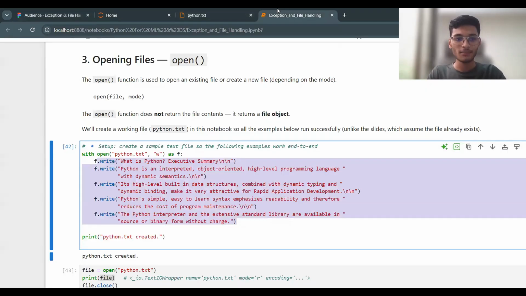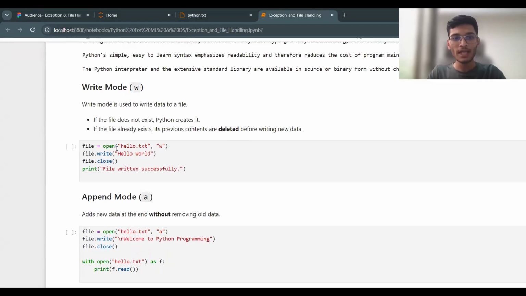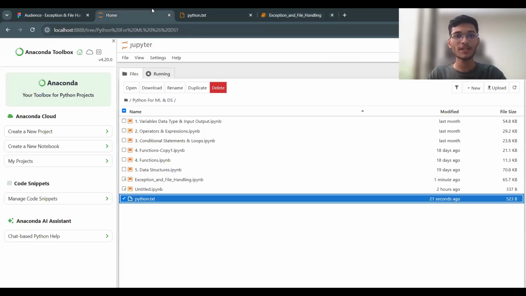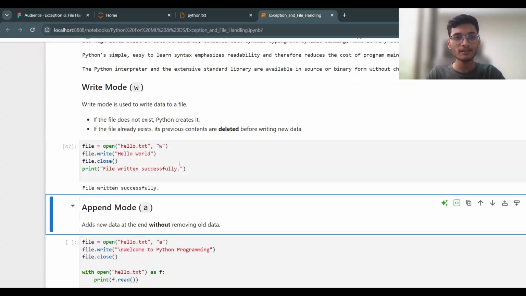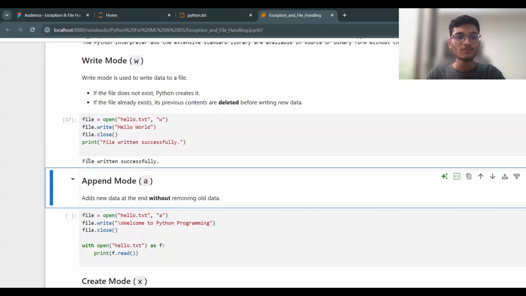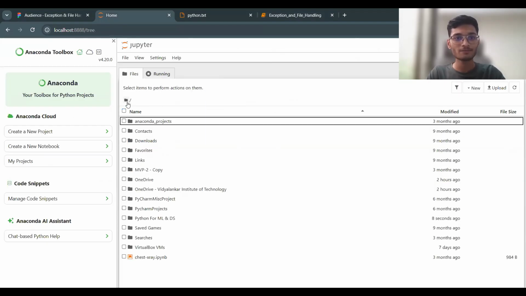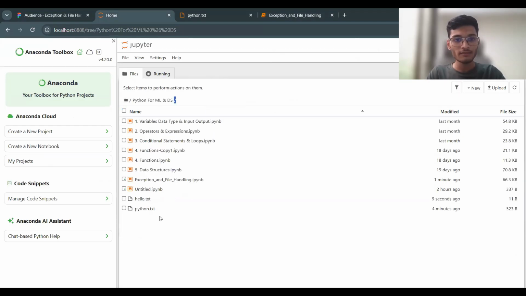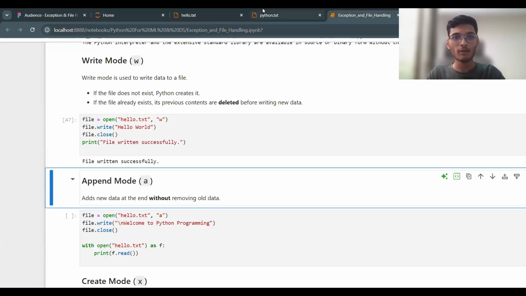Let's have some examples of this. Write mode. So file open hello.txt, right? Now this particular hello.txt is not an existing file, so it is going to create a file. If I execute this, the file is written successfully. Now you will get one more file. If I go here again, you can see hello.txt. In hello.txt, you can see the data we have printed, hello world.